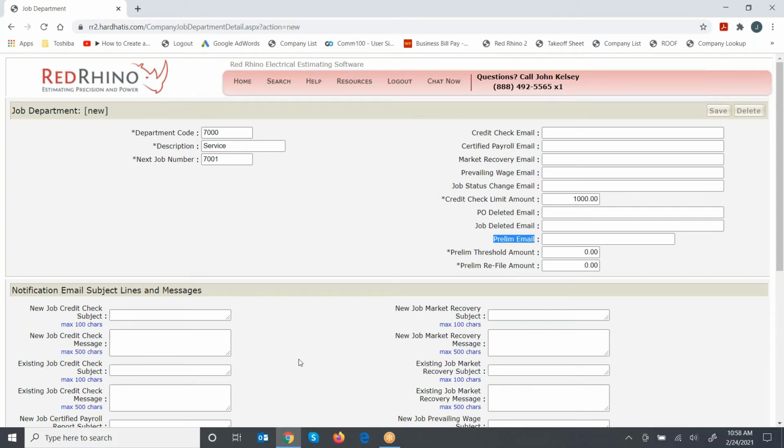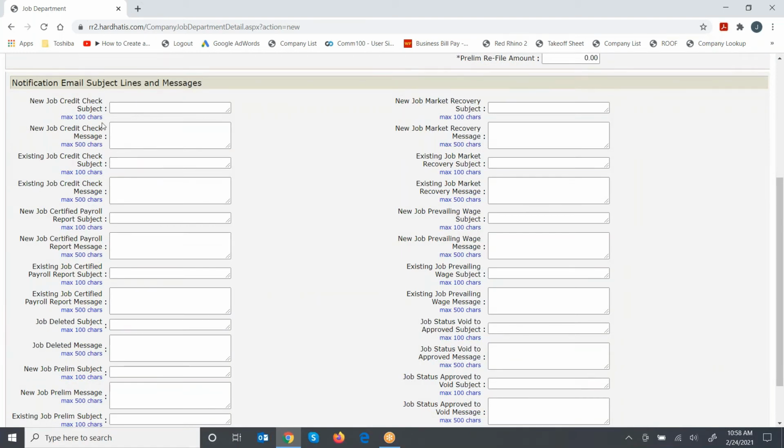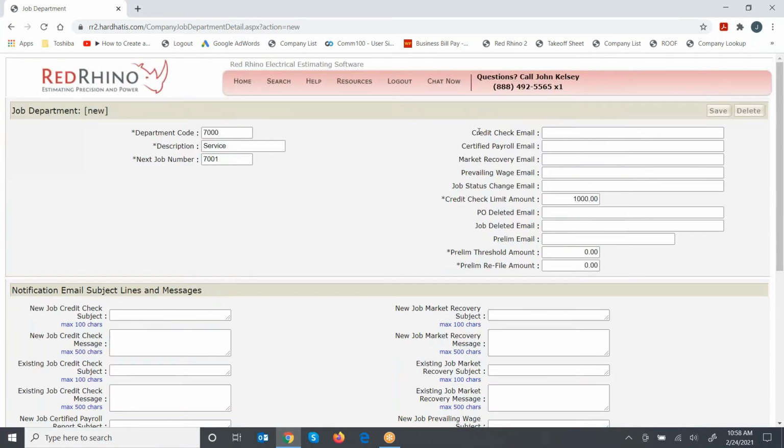Down on the left-hand side, I want you to see this. On the left-hand side, I'm going to scroll down here, or I should say on the bottom. So look at this. The new job credit check. See that that goes along with this line here. So if I want to get a credit check on a service job, then I'll put their email address in here. I'll put the subject here, maybe get credit check. And then I put the message here, please get credit check for this job.